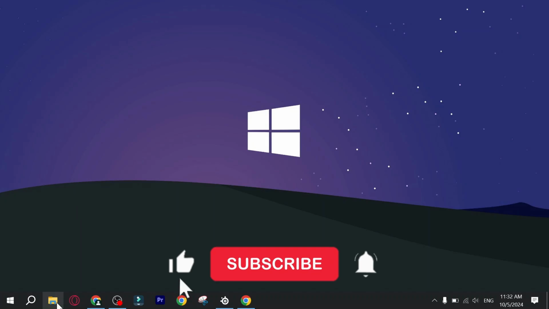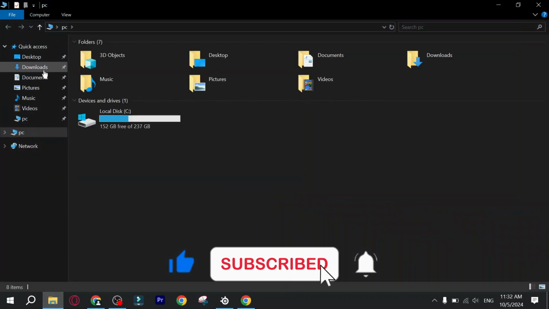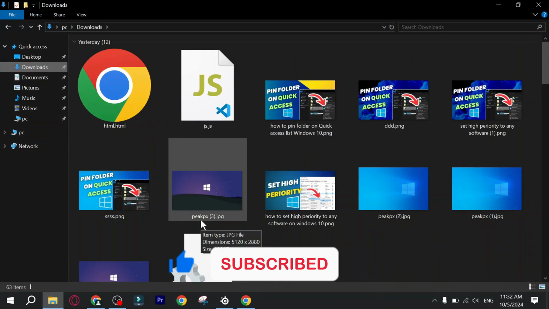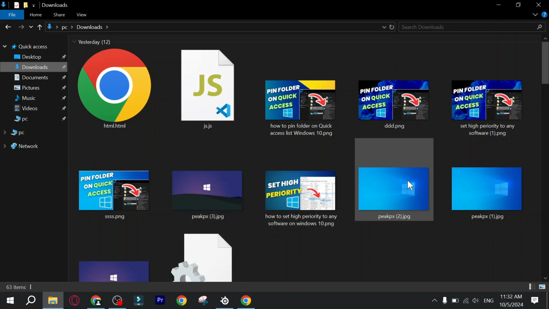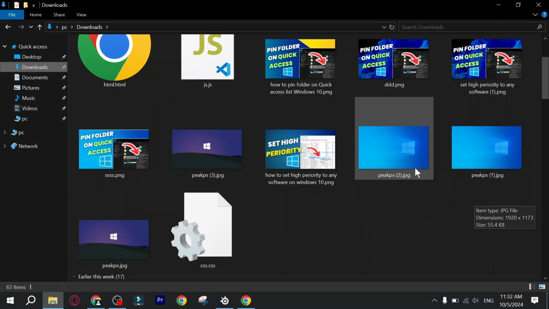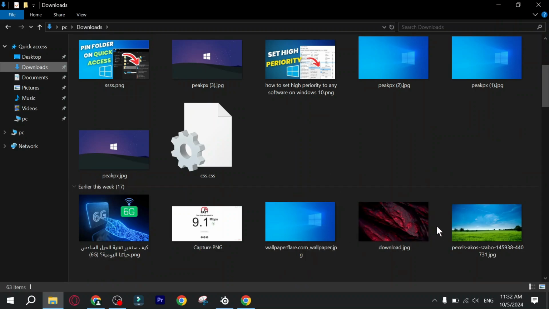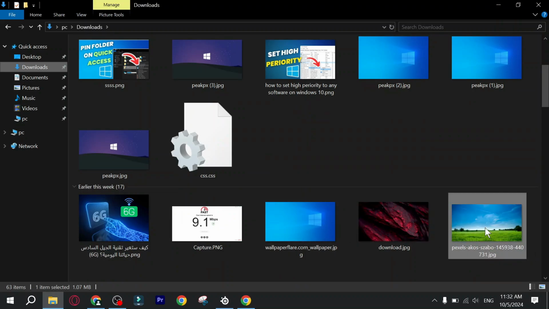First of all, go to the background you want to set. Download any background you want, any picture you want to set as a background to your PC. For example, I have these backgrounds and I will set up this one. For example, I downloaded this picture and I want to set it as a desktop background or a wallpaper.